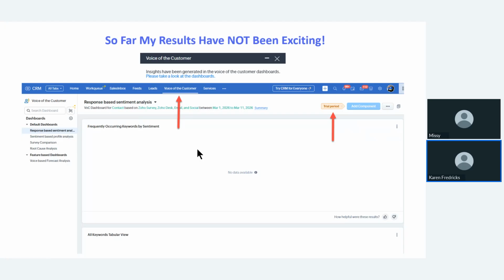And you notice that I'm still in the trial period because I'm going to be paying for this after a certain period of time. I don't know about you folks, but I'm not seeing any information in there. And I've refreshed and I take a look at the dashboards and I've moved through here. So far, I am not seeing any information. I think it could be a really cool feature. Just right now, if you're seeing Voice of the Customer and you can't get it to work, you are not alone. I couldn't either.